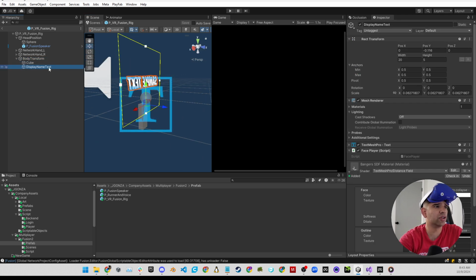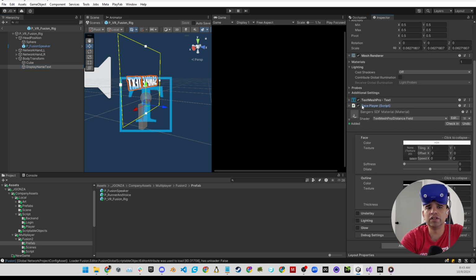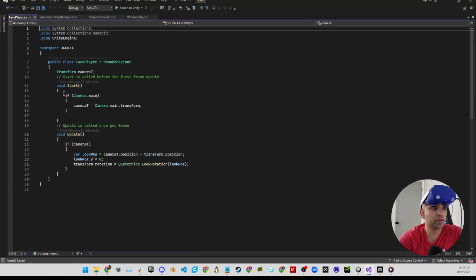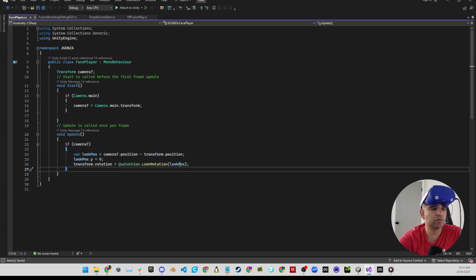The other thing is this rig has a face player script. The idea is that it will find the camera, because this rig is networked, it will spawn on every player. So when you come into my game, this will spawn on yours and it will find your local camera, and it will orient towards that, if that makes sense. So here's the script. It'll start if there's a camera, this is a transform, and then if there is a camera, point towards it.